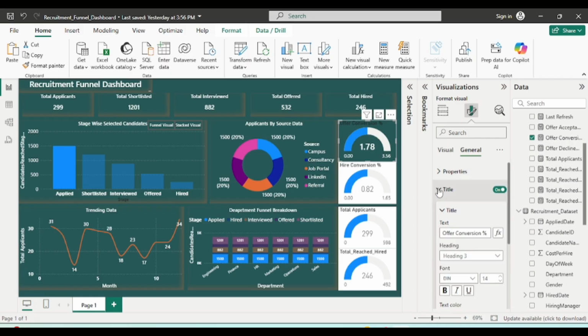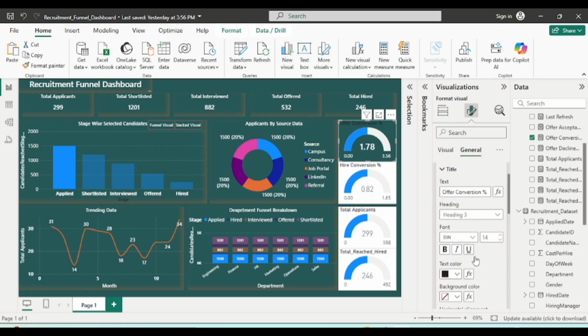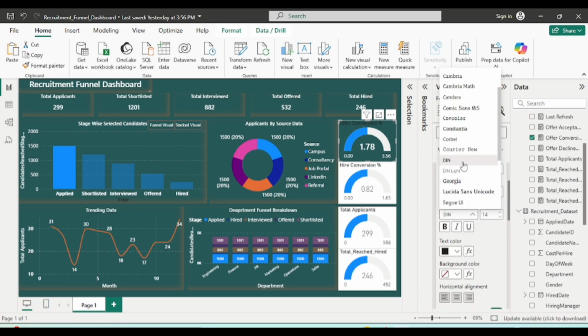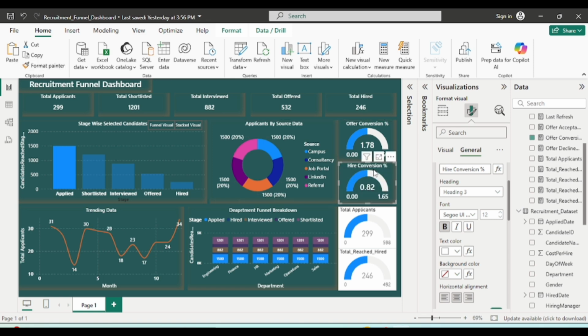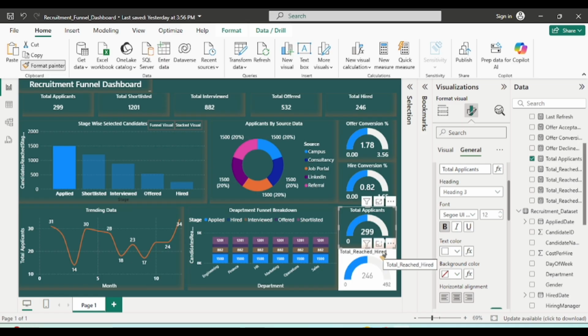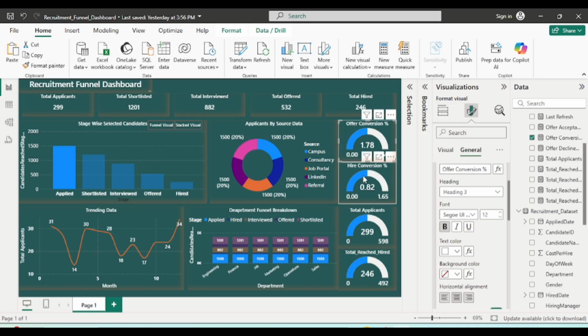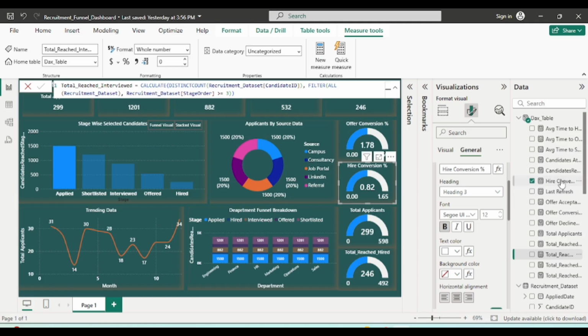Coming here, title, offered conversion rate. So let's do the formatting here, using format painter. Put this here, again format painter, put this here, again format painter, put this here, format painter, put this here. Now this is done. So here I want to change the higher conversion. This data is the higher conversion rate, and this is the offered conversion rate, right.